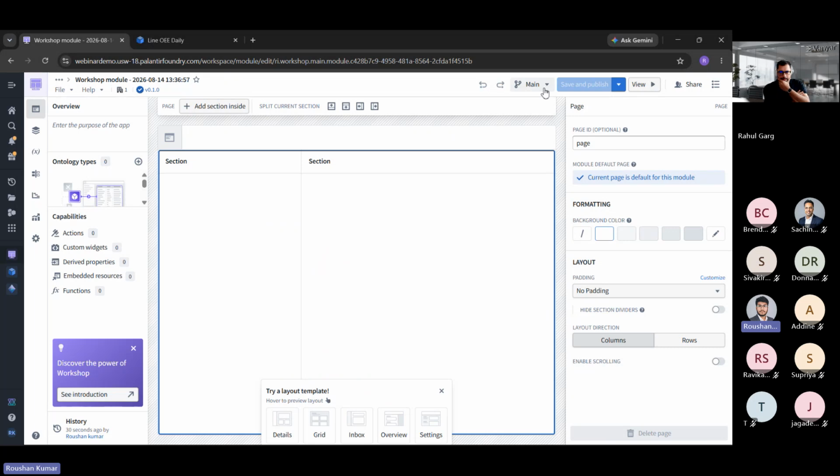Right here, Workshop also supports the branching feature. You can create multiple branches to develop your application, or distribute them to other colleagues to build, and then directly merge it.